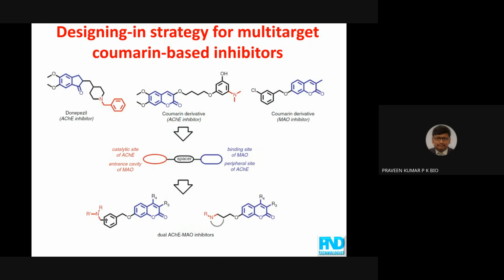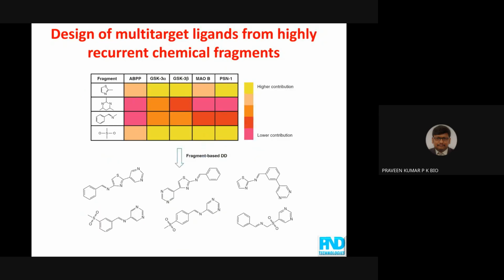So what are the designs? What are the inhibitors we designed using de novo drug design? If you see the drugs like the dual acetylcholinesterase and MAO inhibitors, for treating two different diseases, we can link one drug with another drug, like how I told you caffeine linked with paracetamol. This was also one more example.